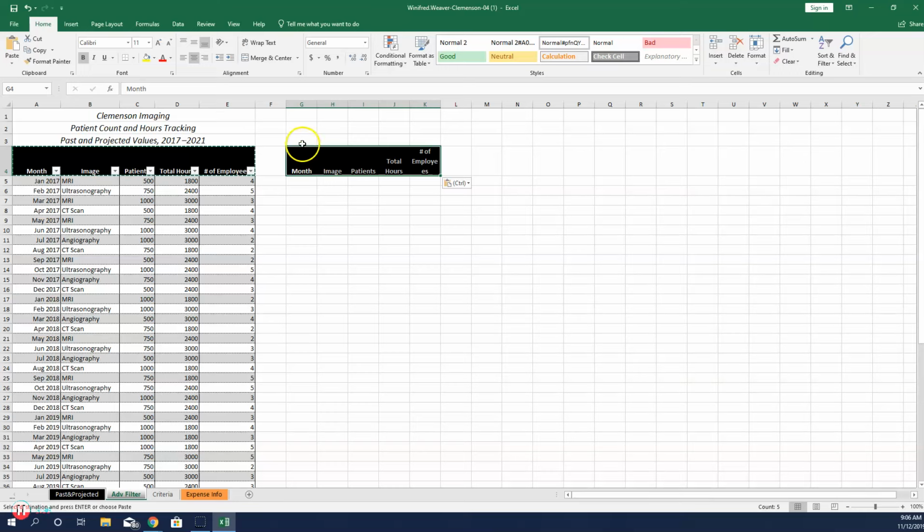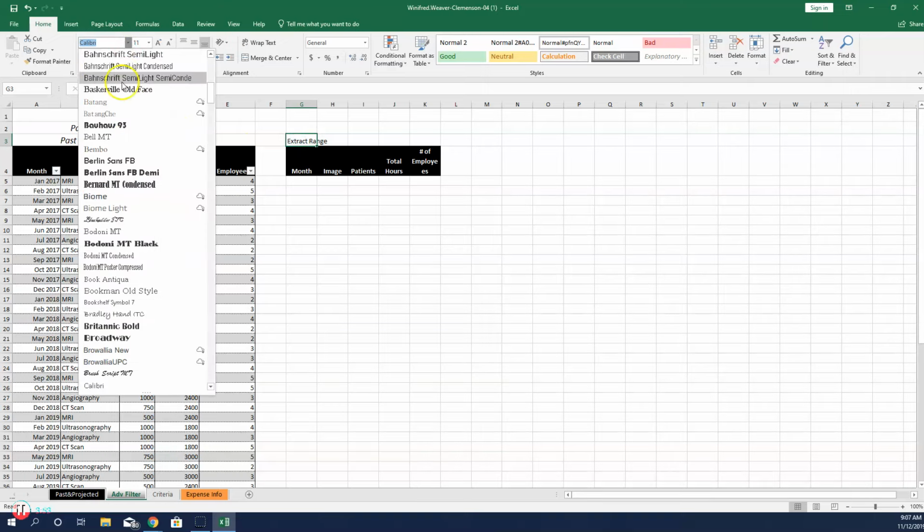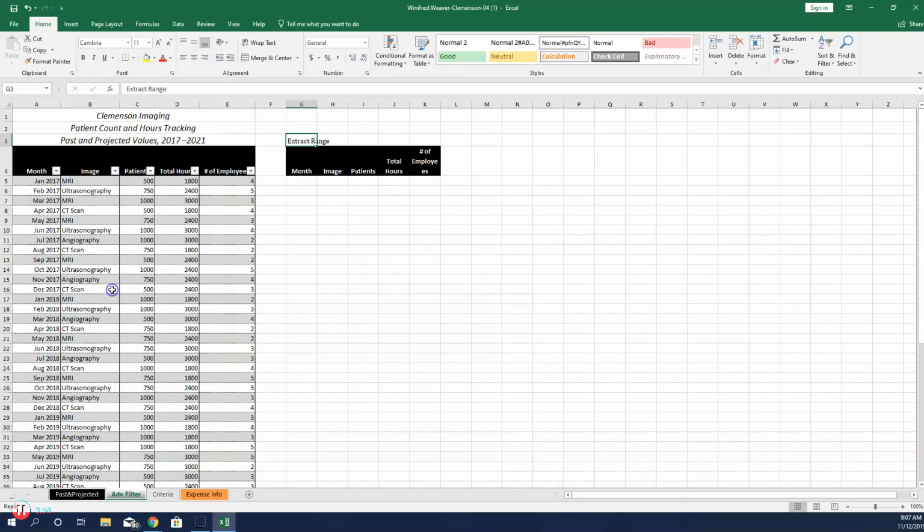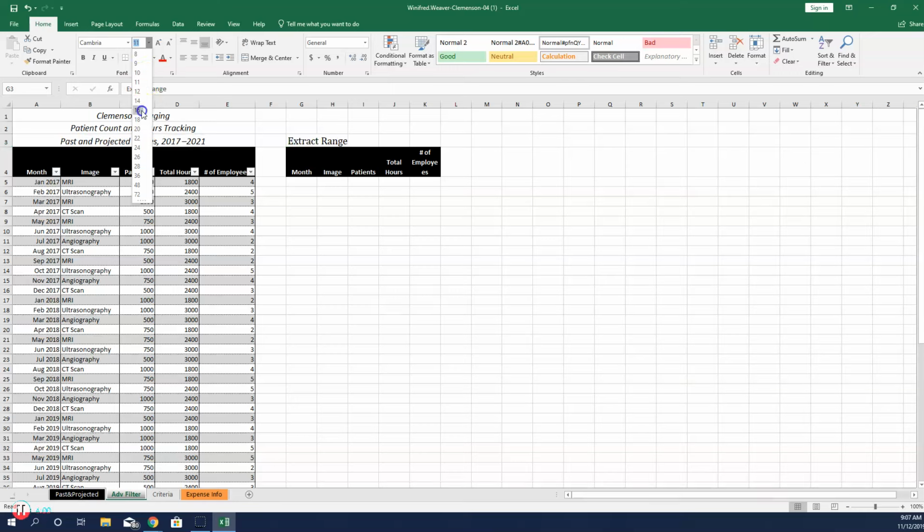Type Extract Range in cell G3 and set the font to Cambria 16 point. Type Extract Range. I'm going to click on changing the font. Cambria, 16.